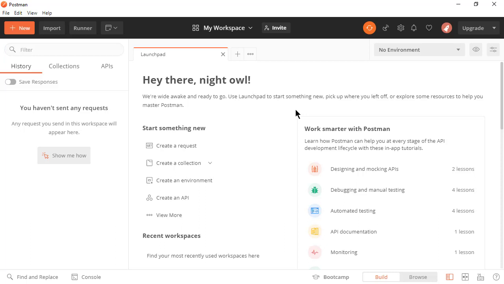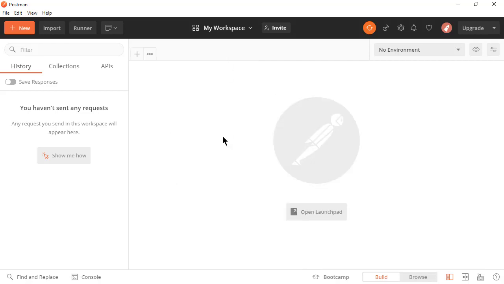You can download this Postman from Google. The installation of this tool is very simple, and this tool is free of cost. Now we have opened this Postman tool. Just close the window that you will see at the startup.